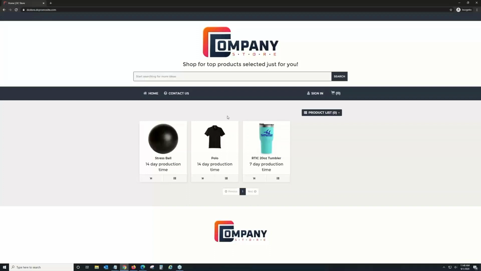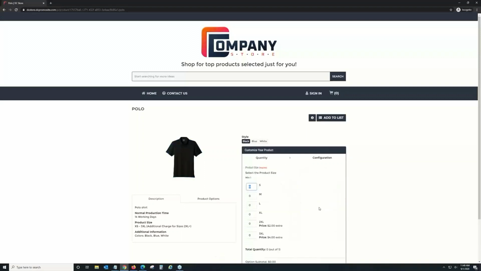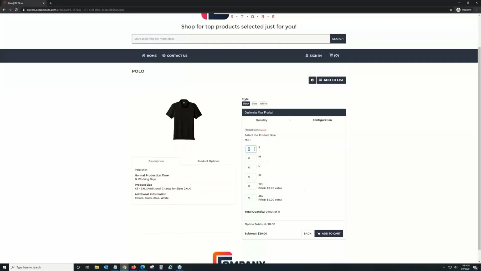Or if I wanted to do it in Firefox, I can just pull up a different browser and take a look at my website. But anyways, here, when you see the polo, when we set up the styles, you can see here that it says styles. So it has black, blue, white. As I mentioned earlier, with these, you didn't have to do the additional colors because when you highlight over it, it's going to show you the additional colors. And then if I click next, I can pick however many I want.